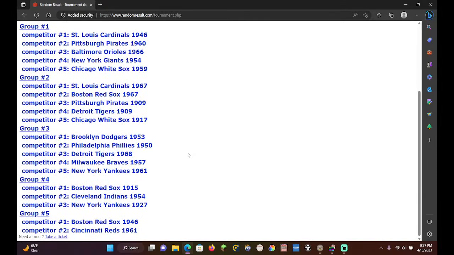Group 3 right now consists of the 1953 Brooklyn Dodgers, the 1950 Philadelphia Phillies, the 1968 Detroit Tigers, the 1957 Milwaukee Braves, and the 1961 New York Yankees. Here's where we get into a little bit of an issue. Group 4, because it only drew 3 teams, and it drew a fifth group with only 2 teams in it.